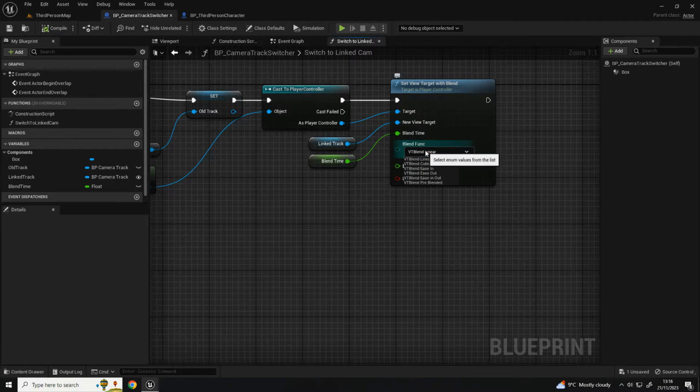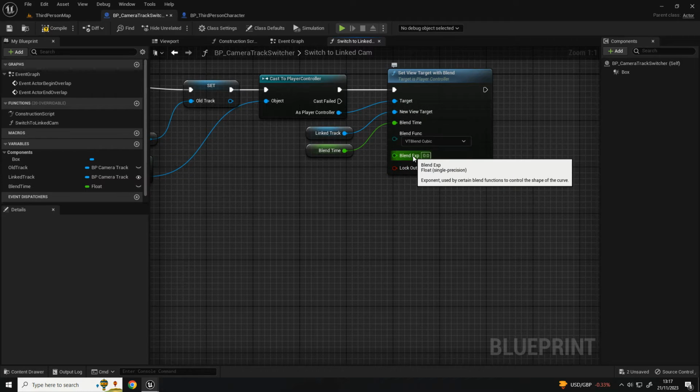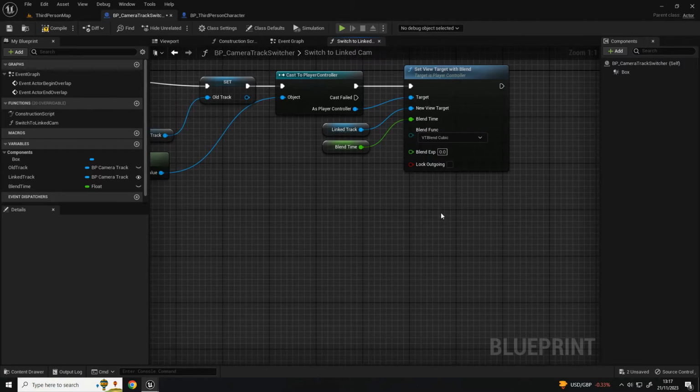If you set it to 2 seconds, then it'll gradually move to the new position over 2 seconds. You then have the blend function. At the moment it's linear, so it's just going to switch over at a constant speed. There are a few different options you can choose from, just a case of picking whichever you think's the nicest for your particular project. I know the cubic one tends to be quite nice, so I'm just going to use that one. The blend exponent just controls the type of curves if you're choosing one of the curve options, so you can play around with that if you want to.